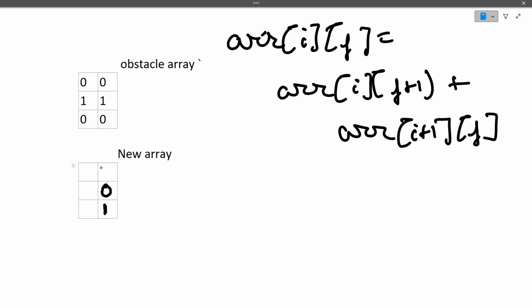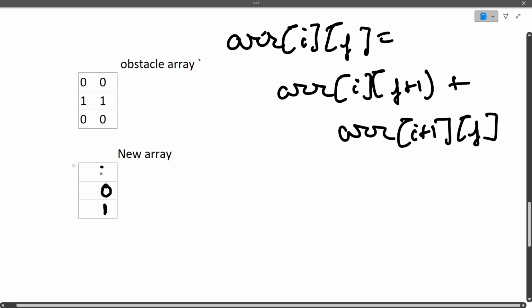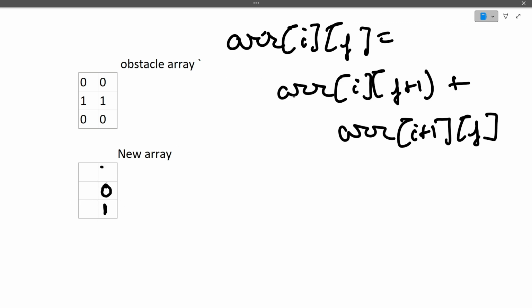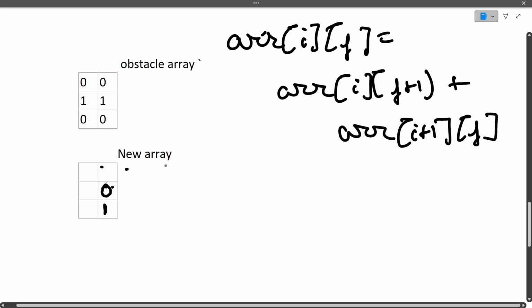Now we go towards this cell. This cell represents how many ways there are from this cell to reach the bottom right. So we will use this formula. Once you use this formula, you will see that there should be a value here and a value at this cell also. But this is out of bound. Okay, this is out of bound.